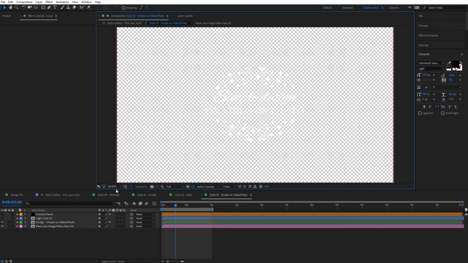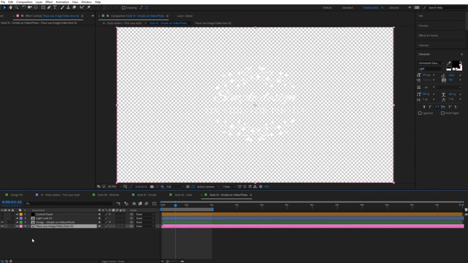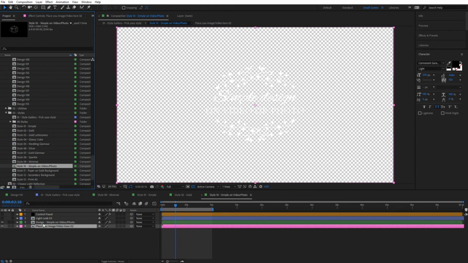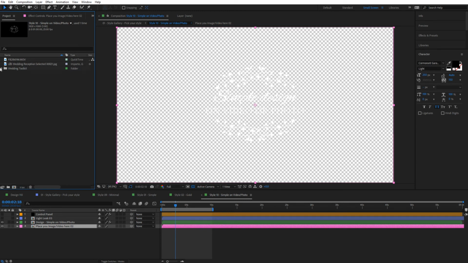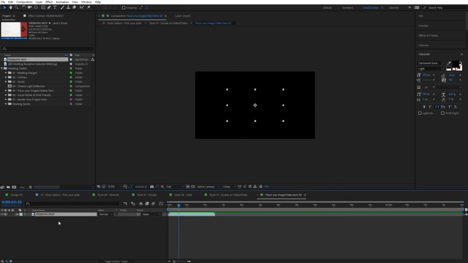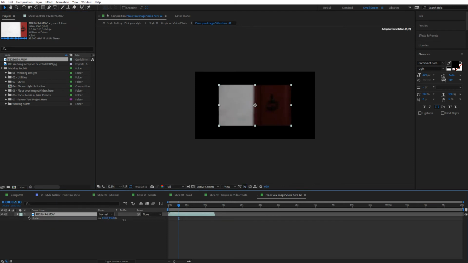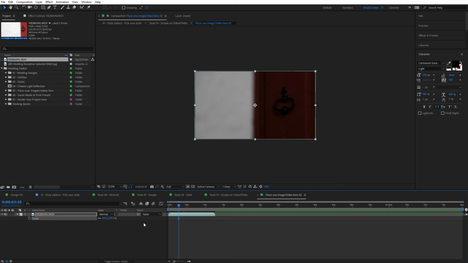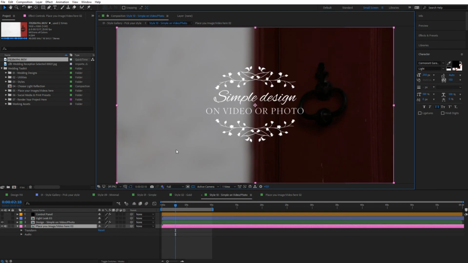And let's make this fit up to 100%. And as you can see now, the background is transparent since there is no footage loaded up inside the image video here 02. I'm going to close these designs in here for now. And let's see. So we can enter inside in here and simply drag and drop our footage. And this is the style that you would use if you would like to have simple designs over your footage. So let's go in here and you can see how that would work.